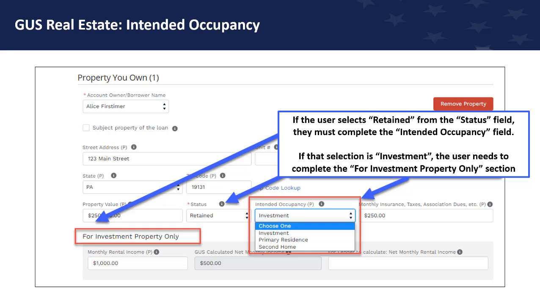If the lender feels that there should be a different value from the GUS calculation for monthly rental income, the lender can enter their own calculated income in the For Lender to Calculate Net Monthly Rental Income field. Important note for repayment income for rent received less than 24 months. When this situation arises, the user should enter 0 for monthly rental income. Next, ensure that there's no value populated in the For Lender to Calculate Net Monthly Rental Income field. A 0 is not acceptable.